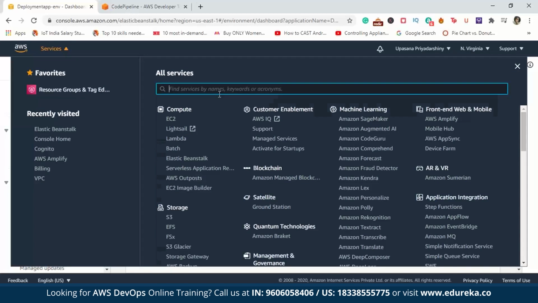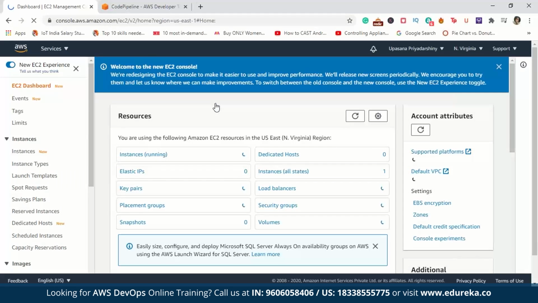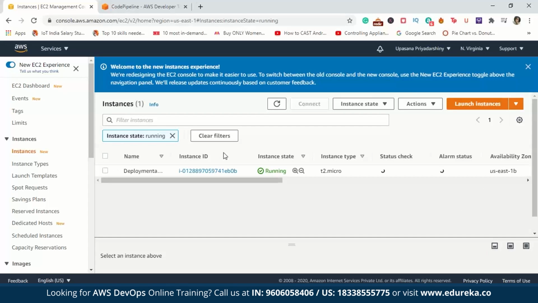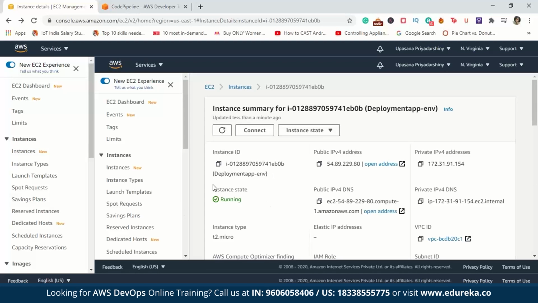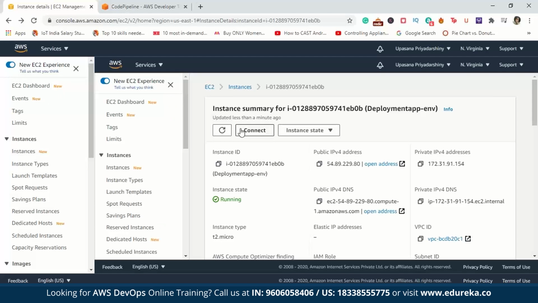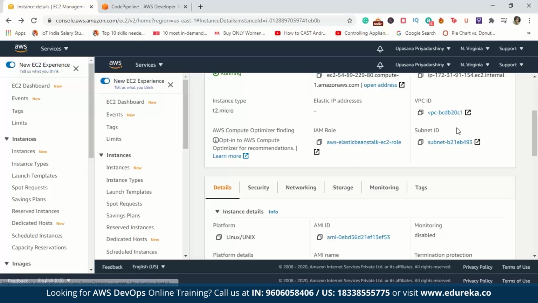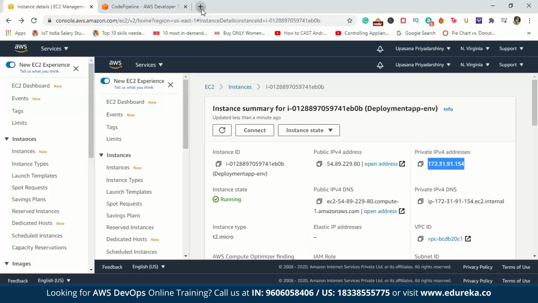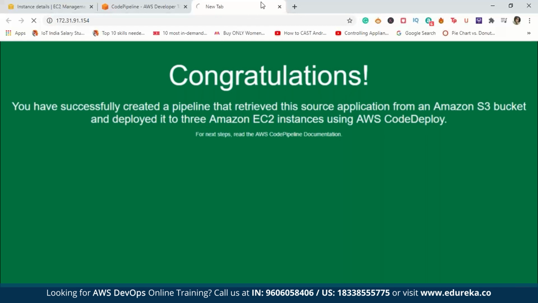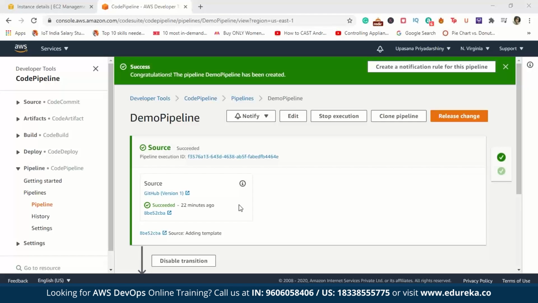So let's go ahead and go to EC2, click on instances running. There is one instance running, obviously, we all know which one that is. And this is your deployment app. Now if we go ahead and click on it, here you can see the instance state, it's running, and your pipeline, your source has succeeded, your deployment has succeeded. You go here, you can go down, take a look at your IAM role, your subnet ID.